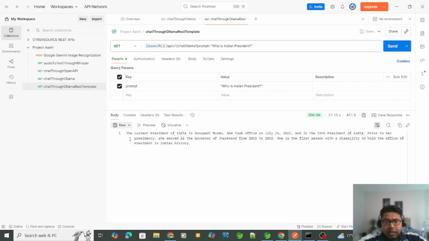So if you see, this is coming from Ollama. The current president of India is Draupadi Murmu. She took office in July 2012. This is old data because I'm using it locally. The LLM is not getting updated, and it might keep giving old data, so we have to keep updating our LLMs locally when we are using Ollama. But overall, this is how it works.